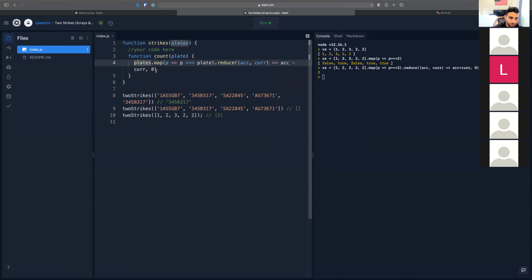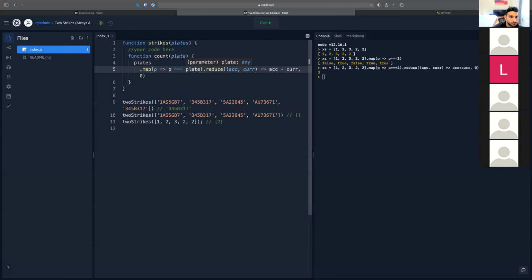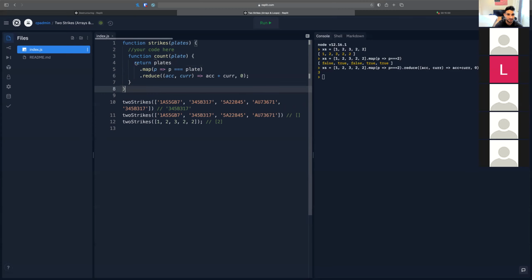And I can clean this up just a little bit. There we go. And I want it to return this. So I can say return this, and it's going to tell me how many of this plate are in plates. So that's the count function.